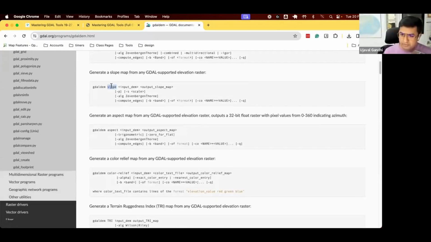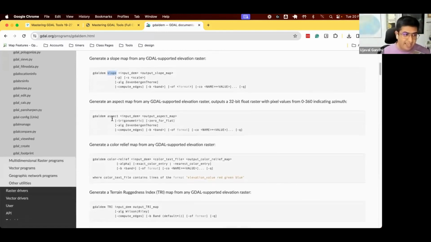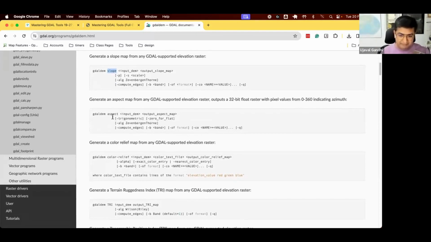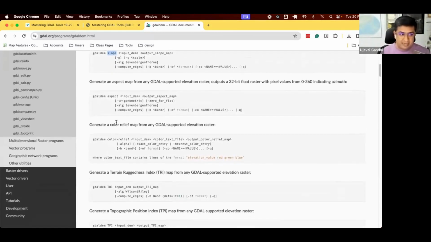You can compute slope. So at every pixel, what is the slope compared to the neighboring pixels? Aspect, and what's the direction of the slope. You can create a color relief map, colorize your DEM. So by default, it'll be black and white data. You can add some color and show different elevations with different colors.